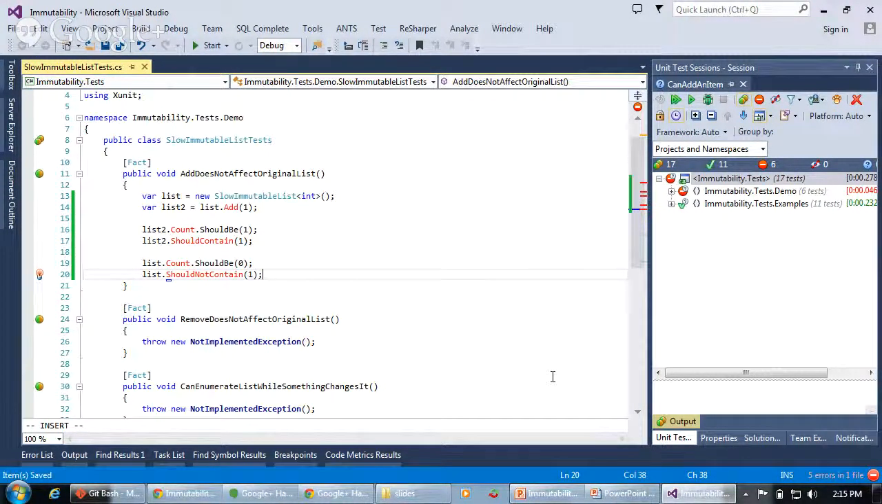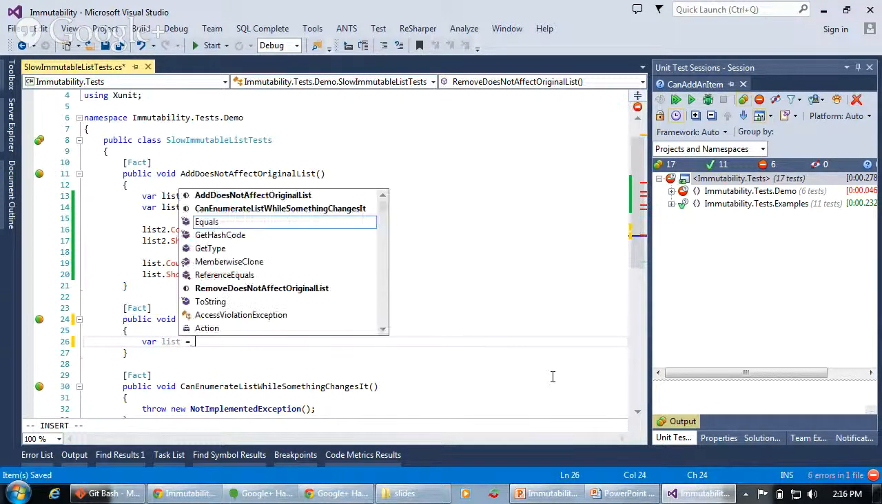All right, and while we're at it, let's go ahead and do remove at the same time. So we'll start with a list that has some items in it.